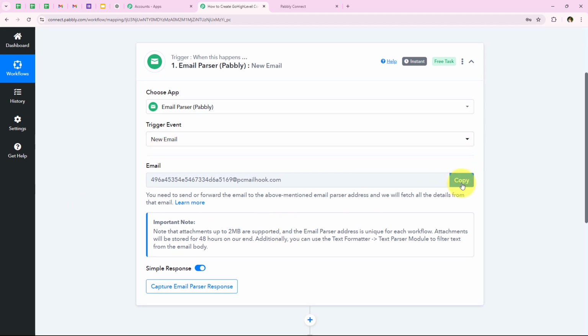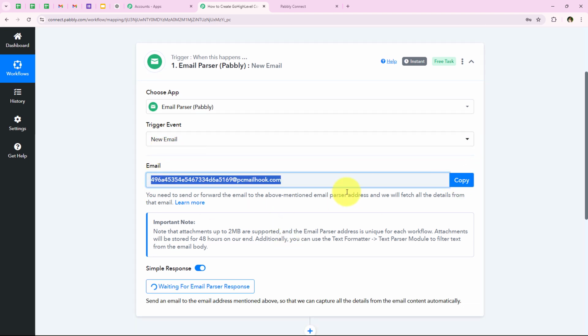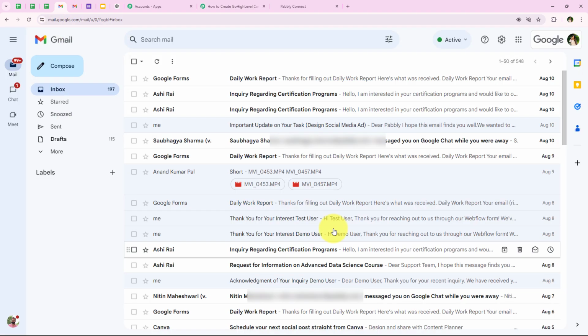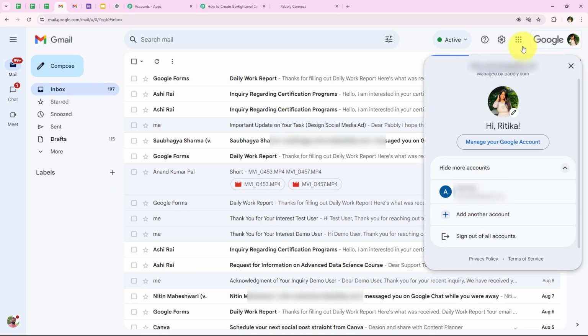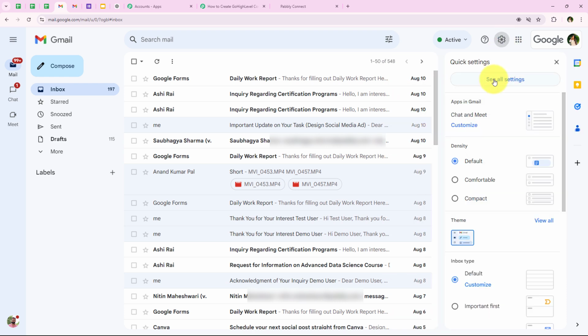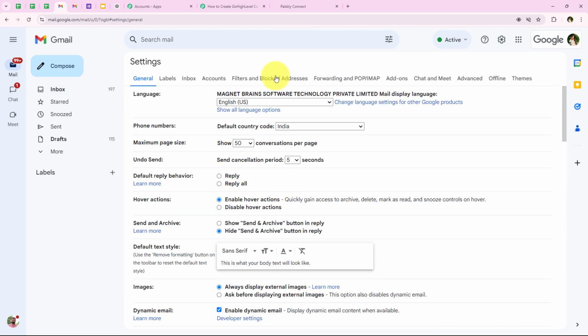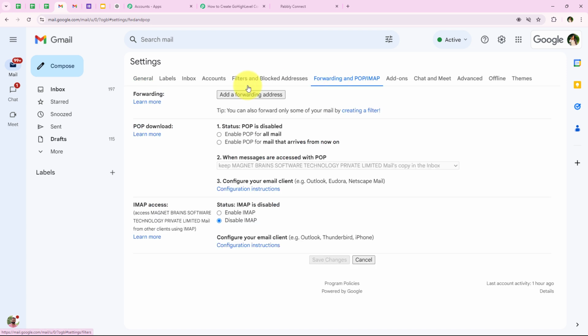So what we are going to do is we are going to copy this email right from here and then we are going to open our Gmail account, and as you can see that this is the account I want to connect. So for that we have to go on this and then we are going to go on settings right from here and then see all settings. And as soon as we open see all settings, you can see that we have to go on forwarding and POP/IMAP.